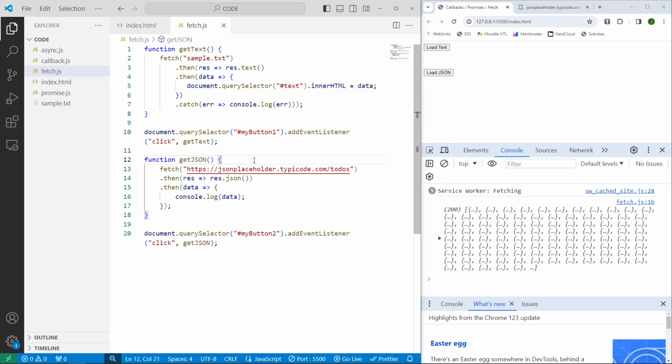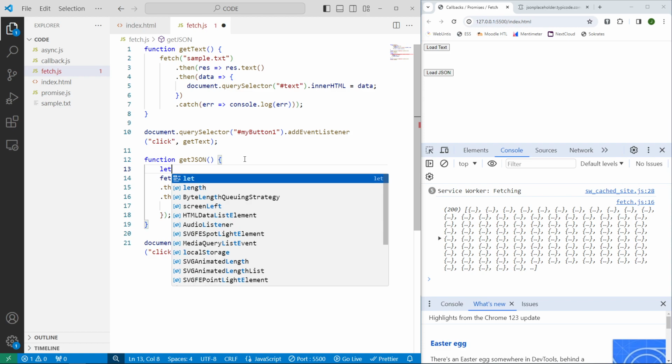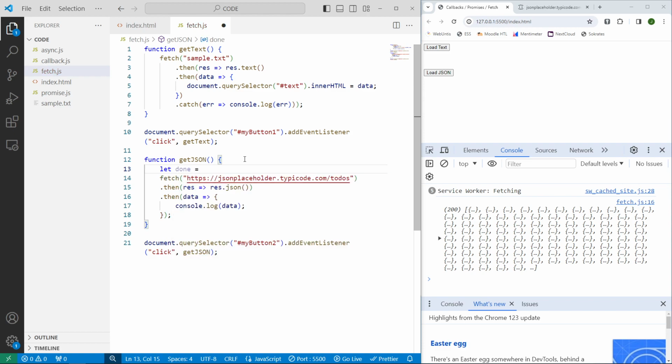So what I want to do now is use Font Awesome here to create some nice looking icons. So I create an icon for done. If something is done, I want to use the icon fa-solid fa-square-check.